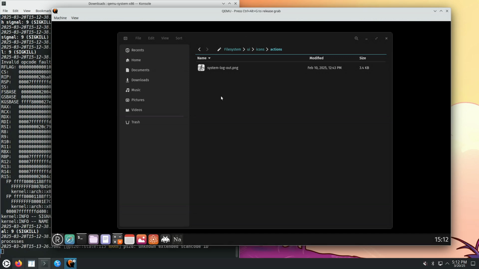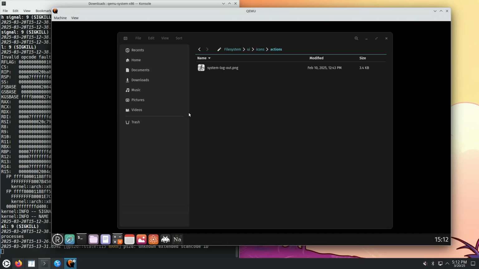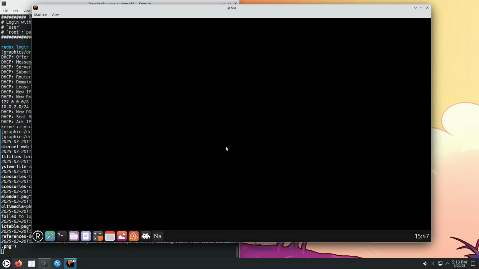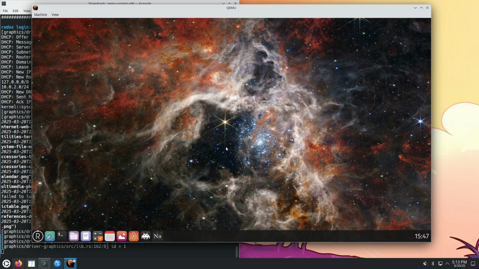Ctrl-Alt-G to release grab. I have restarted the computer from QEMU, main menu, machine, and then reset. User and password. Let's see if we can log in as the user root. Is that allowed? Root and password. Yes, we're allowed to do that.